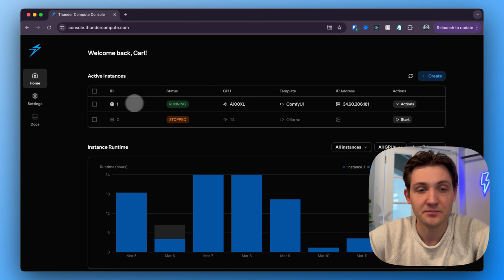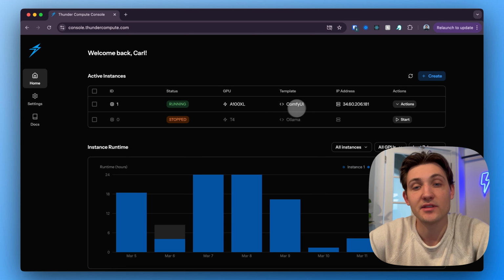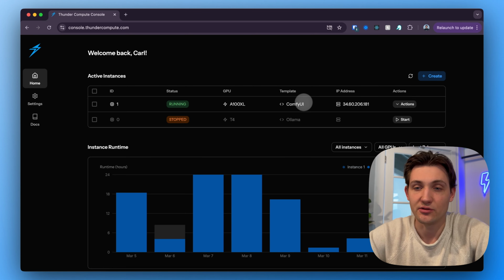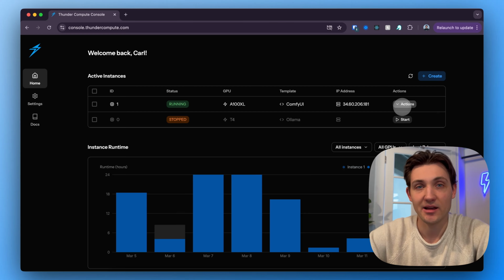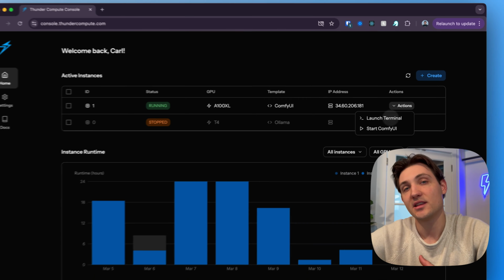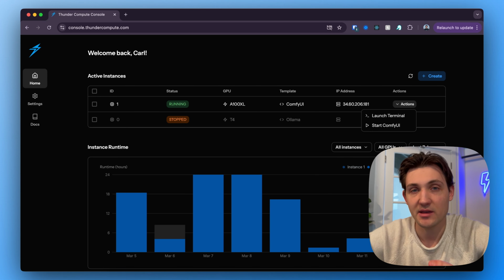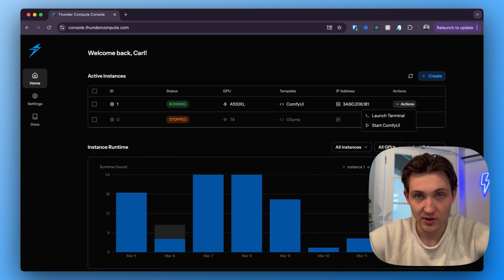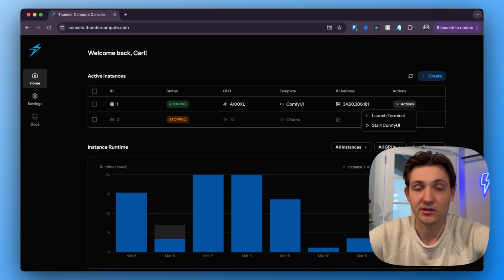So it has an ID, you can see it's running, this is the GPU that I selected, and you have the ComfyUI template which you can use. And this Actions tab is where the magic happens. I can click this and I can log into that through my browser and type whatever I need into that server, or I can just directly start ComfyUI, which will let you open up the tool in a new tab.